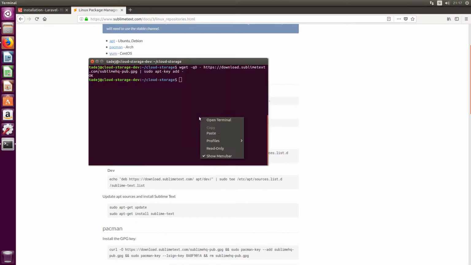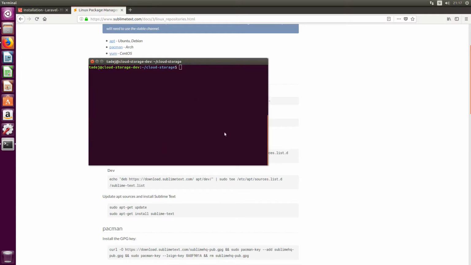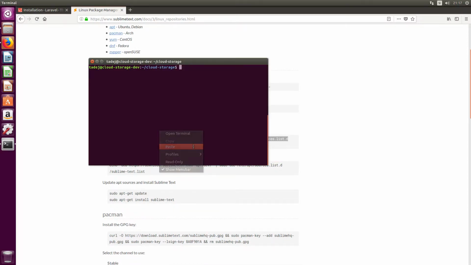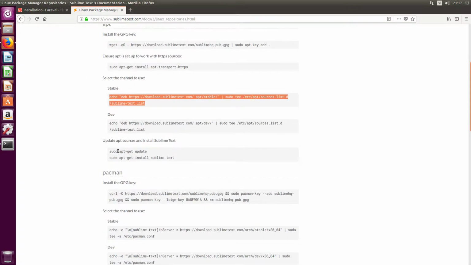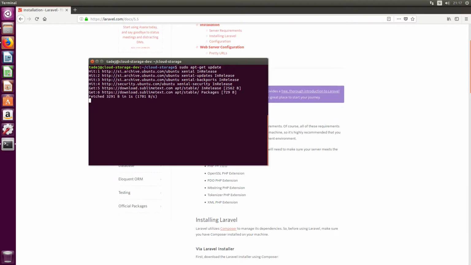Now we should install the HTTPS transporter. Done, it was already installed. And we're going to be installing the stable release. Paste that, done. And that's it. So now we just need to run a sudo apt-get update to get the latest repository info or package info.